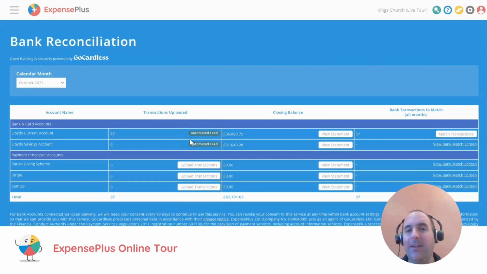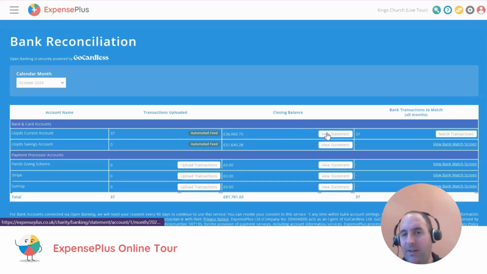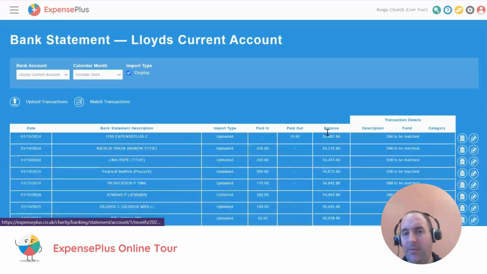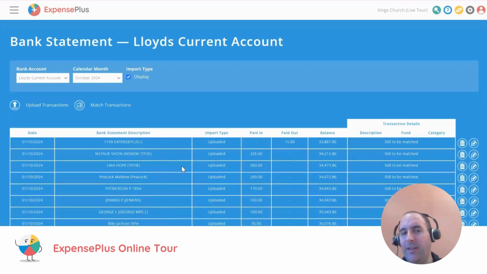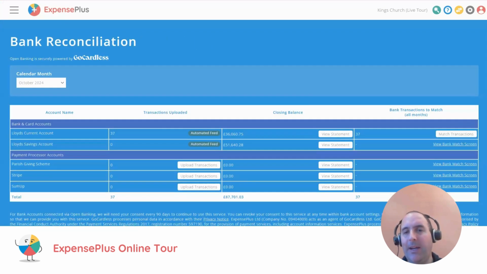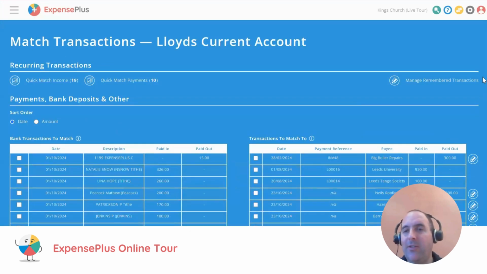Essentially, we have got open banking, so these transactions have been feeding into ExpensePlus. You can view your different bank transactions inside this screen just by clicking View Statement. This will show us the different transactions for a particular bank account in question. And I'm going to now cover what we do in terms of reconciling those transactions. We've got a whole month's worth of transactions to reconcile.